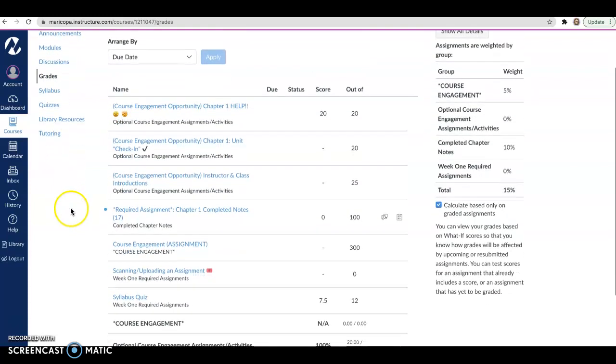I'm going to scroll down and I notice that I have a blue dot next to that new assignment that's been graded. It looks like I got a score of 0 out of 100. Let's figure out what happened. I'm going to click on that assignment.